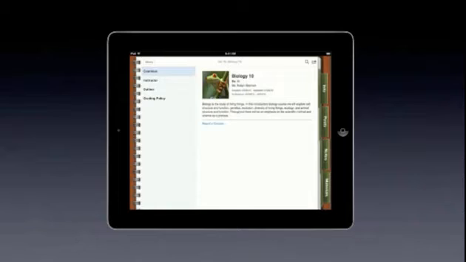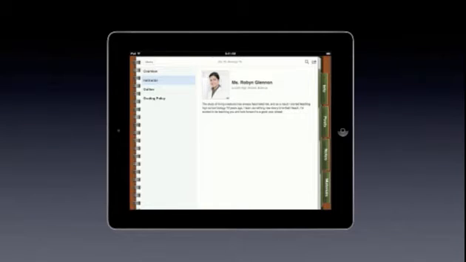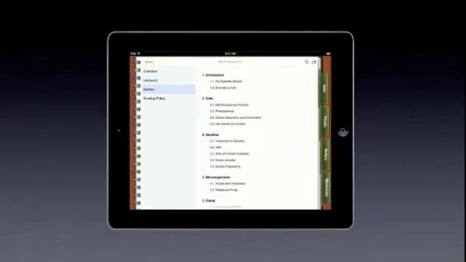On the Overview page, it's just basic information about the course. The Instructor page tells students about the instructor of the course. And the Outline page gives students a list of the major topics and subtopics that will be covered throughout the course. Let's take a look at the Posts tab next.